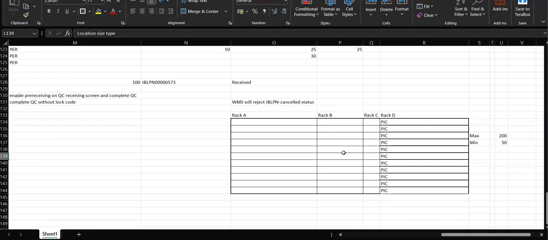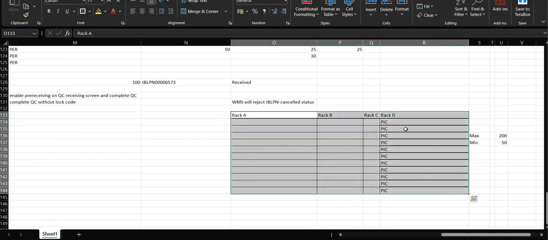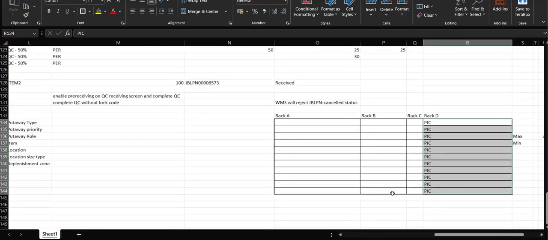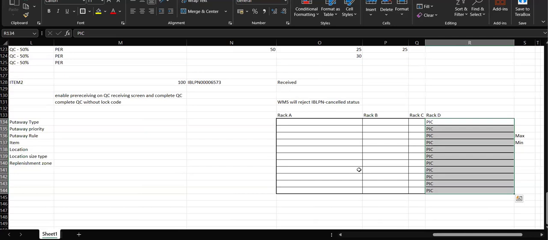For replenishment zone, we were discussing that it decides what locations get replenished. In this diagram, are you considering this rack D as active? It could be active or reserve. But we are considering it as active, and that's why we have picked this for the replenishment zone. The example was like that. This is a picking area.